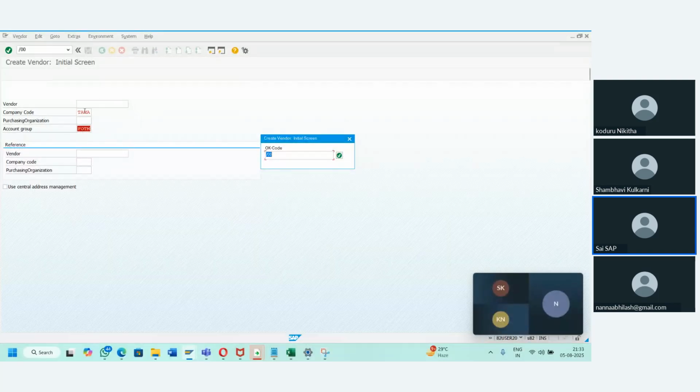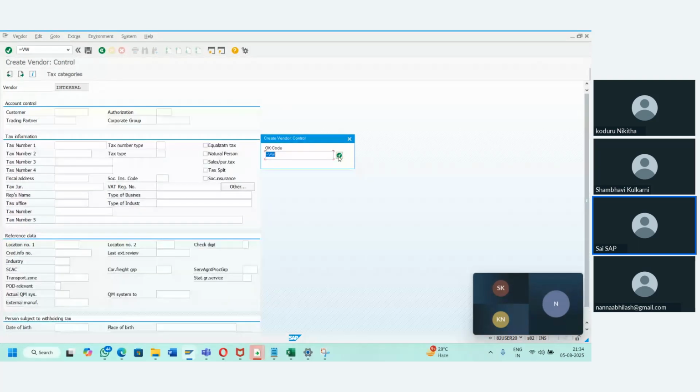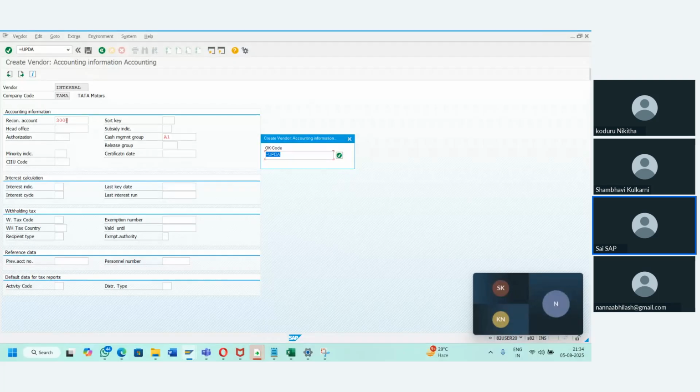The company code is TAMA. With the help of that Excel, it was uploaded as TAMA, and the account group is F4TM, right? So I will click on enter. Now, country is automatically selected as IN and region is selected as 21. The reconciliation account is automatically selected as 3000 and the cash management group was selected as A1. So this data was directly picked from the TXT file or Excel which we uploaded, right? Okay, so now I will click on this.